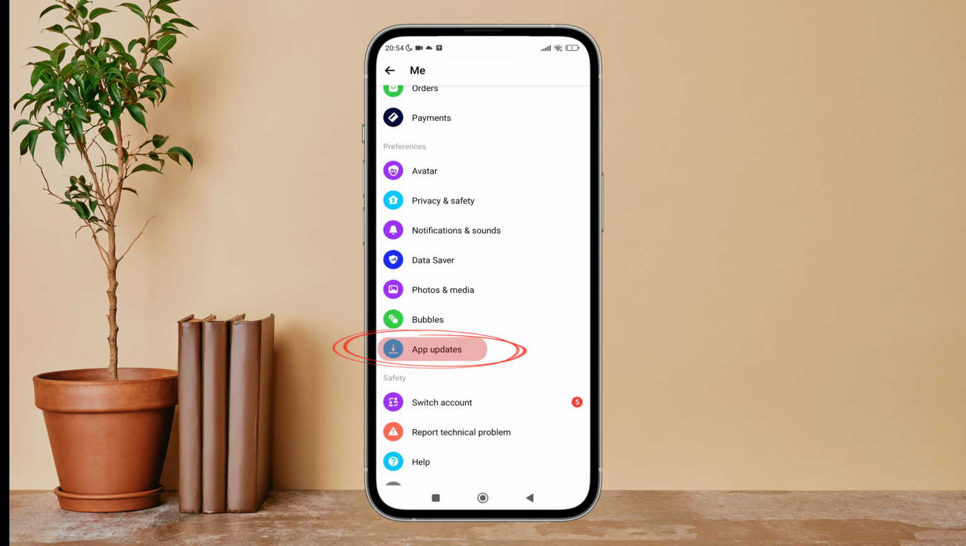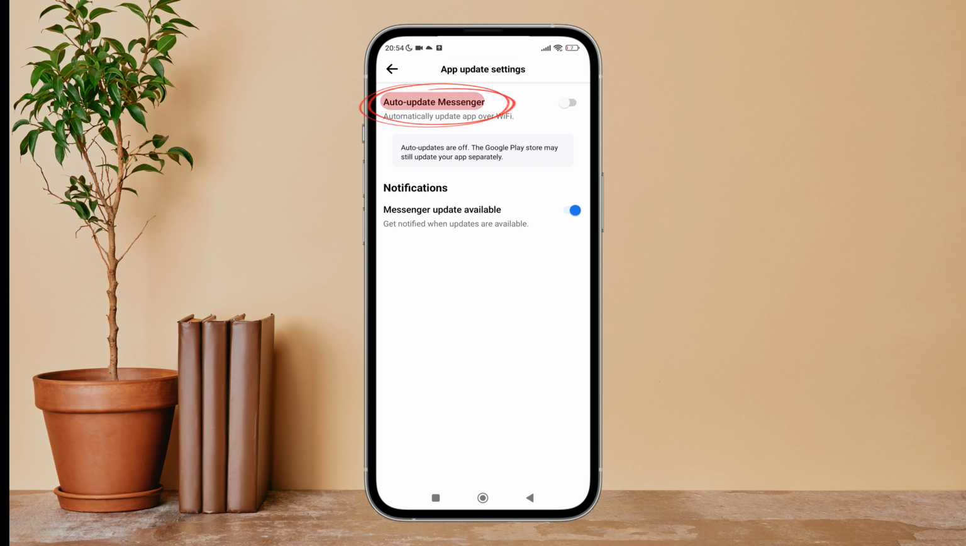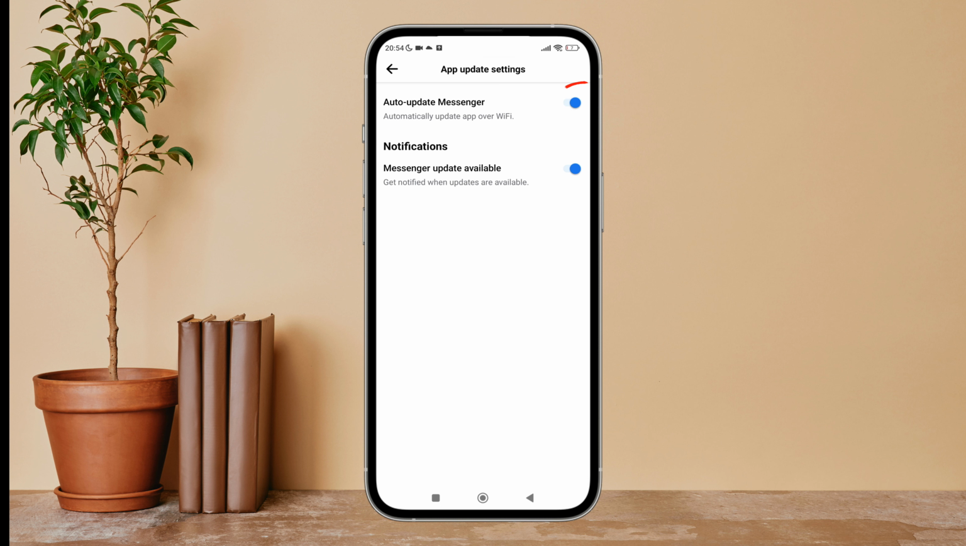Next, tap on it. Then you can see the option of auto update messenger. Turn it on by tapping on it. So this is how you can turn on auto update messenger on messenger.